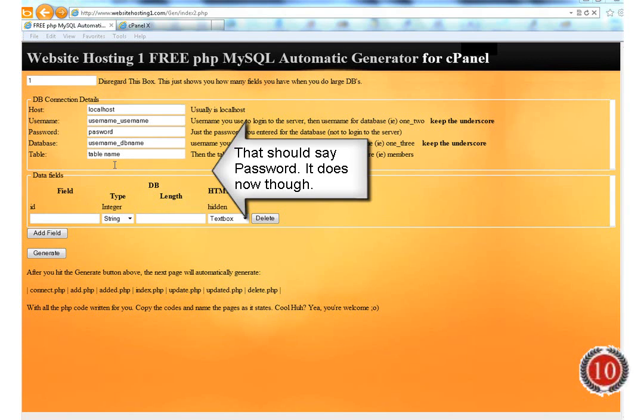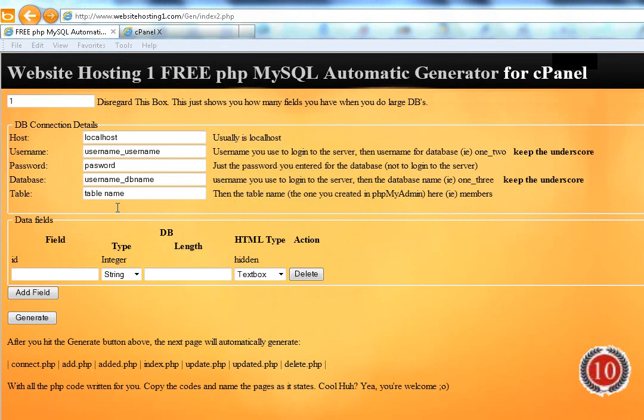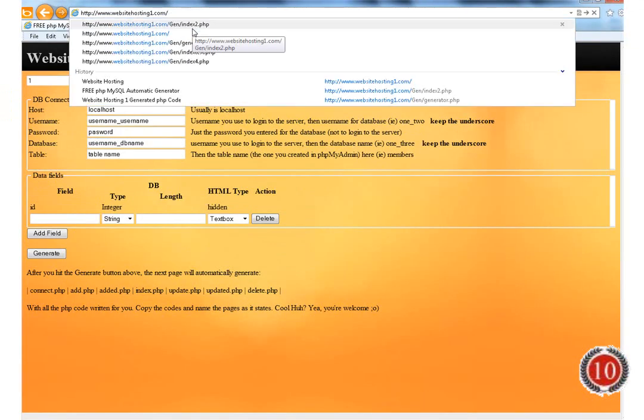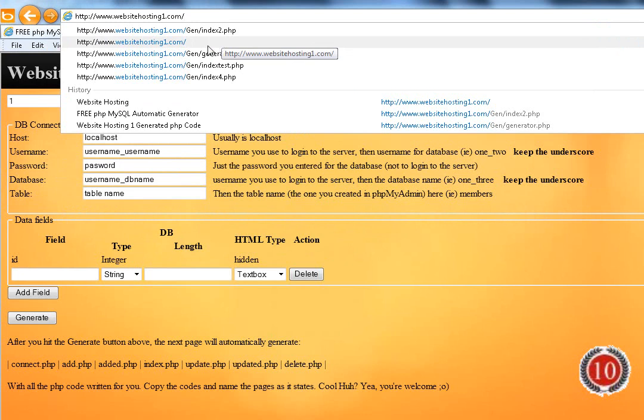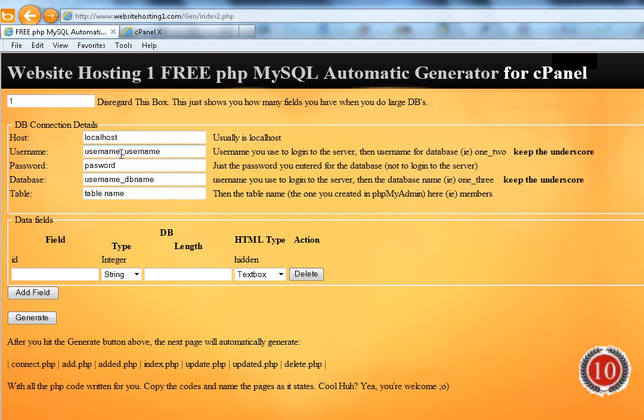Okay, now for the really cool part. This website here, websitehosting1.com, let me just go over there and I'm going to show you. You just come over here and need a database automated code generator. So websitehosting1.com, come over here, click on this link, and this generator is going to do all of the generating for us.